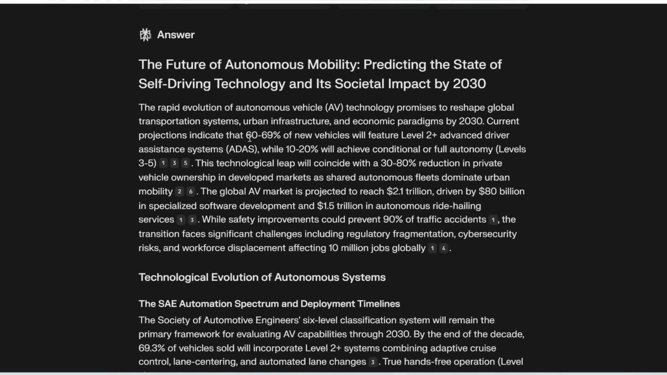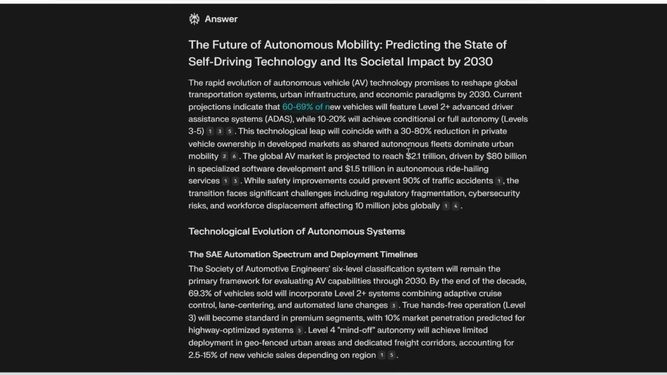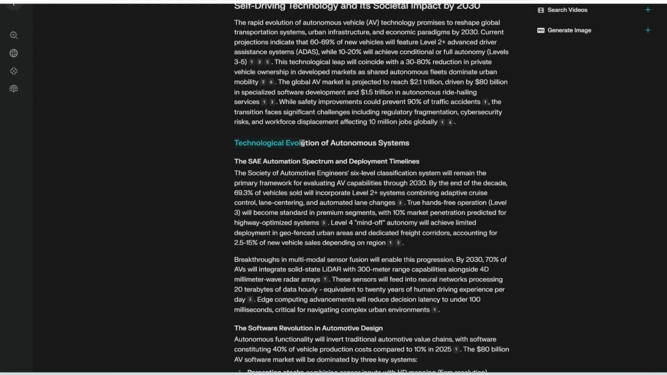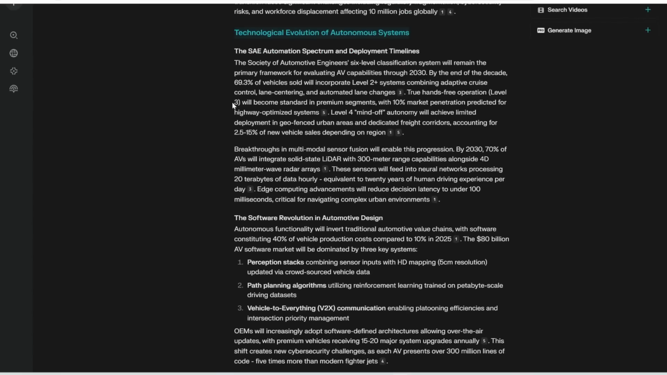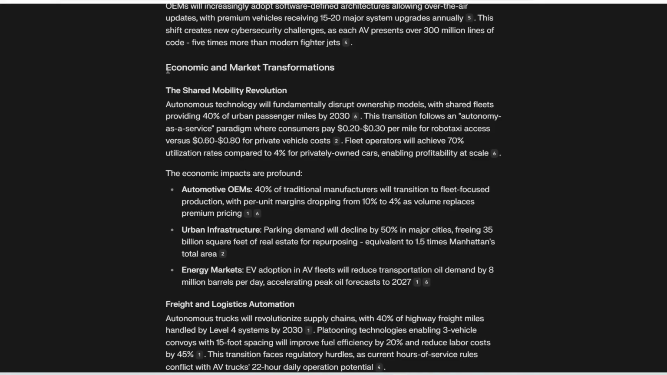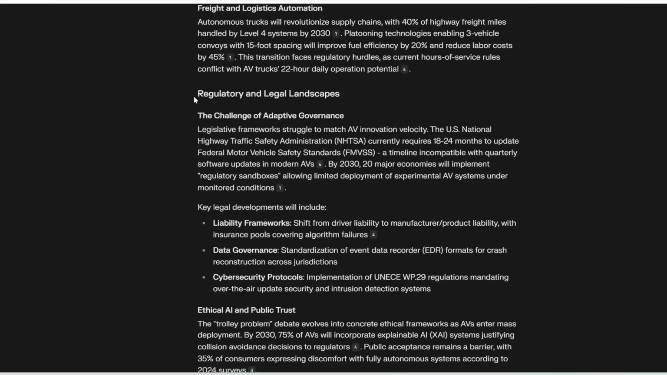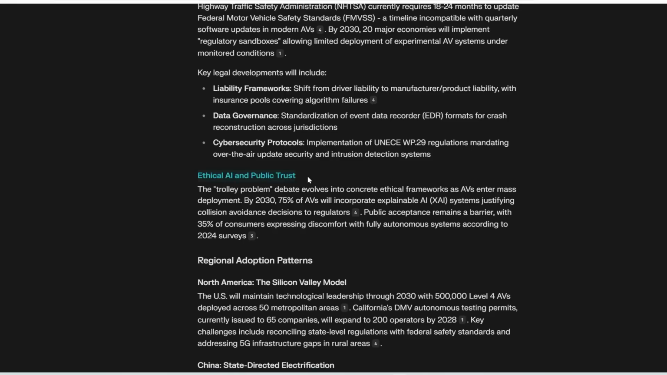Notice how it's citing a lot of info from various different sources. Everything is super technical. So it has a ton of stats throughout this article. It first looks at the technological evolution of autonomous systems. It gives us the timeline with a ton of citations from various sources. Then it looks at the economic and market transformations, again with a ton of data. And then it looks at regulatory and legal landscapes, and this includes ethical AI and public trust.